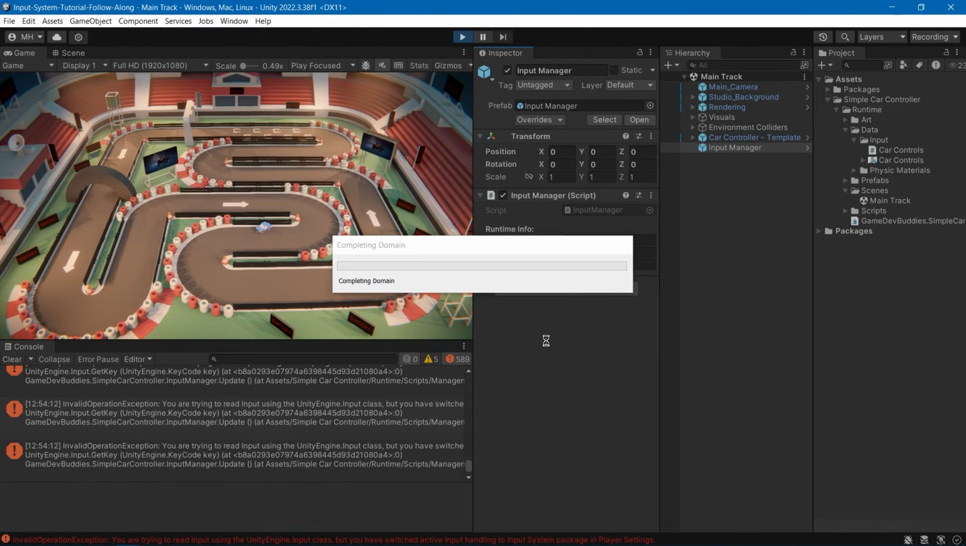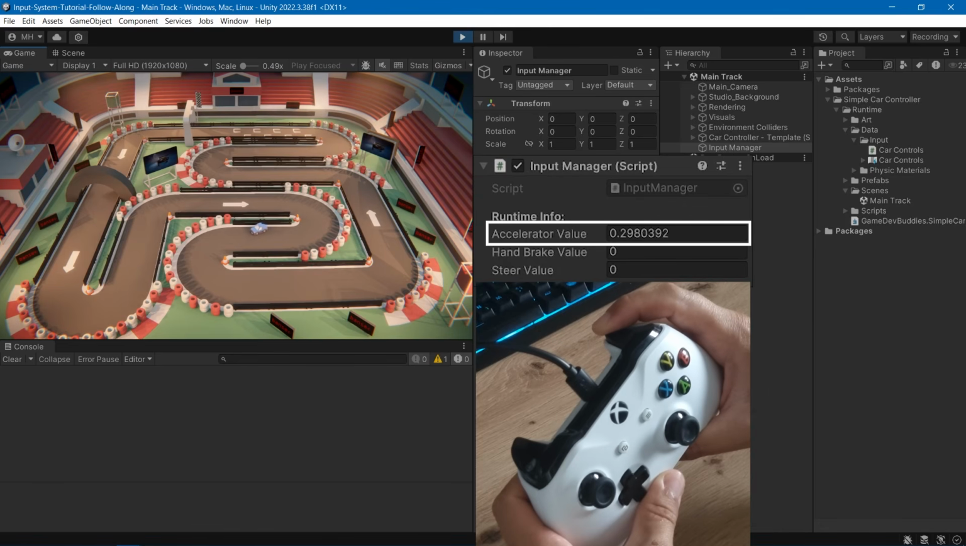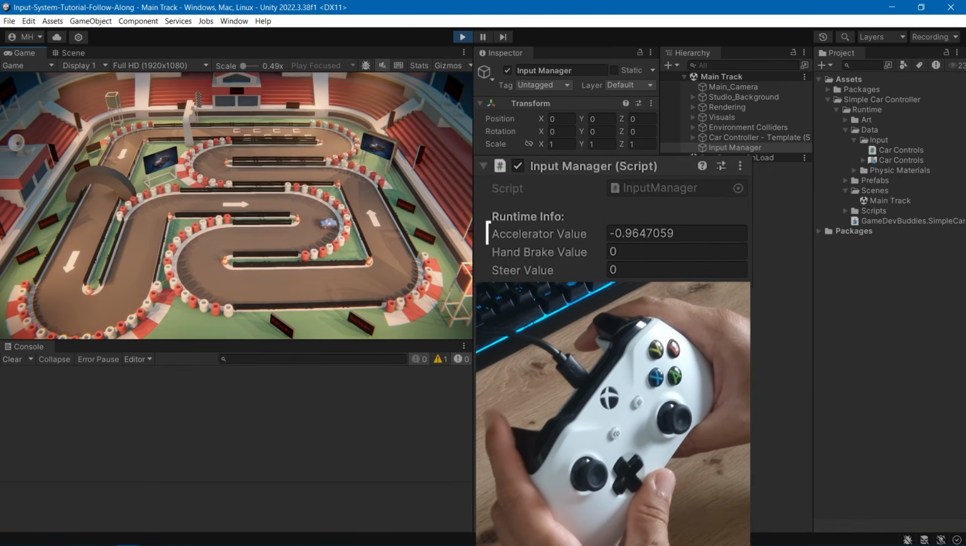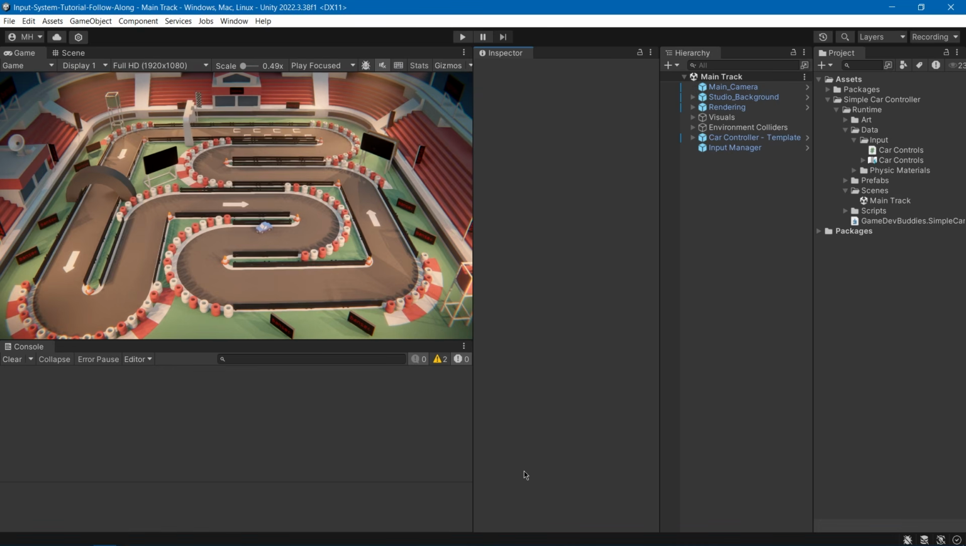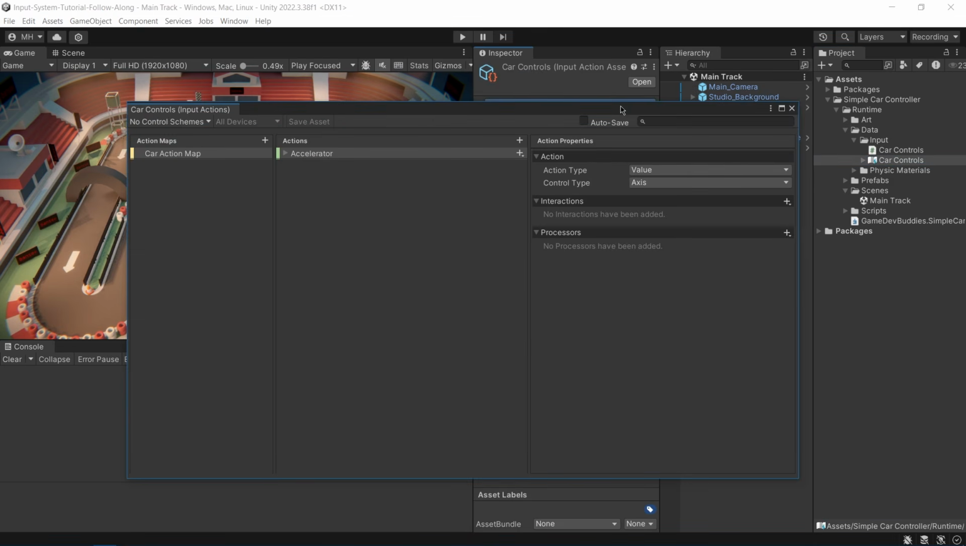Back in Unity, when we start the player, we're able to accelerate and reverse by using the joystick. Notice how I'm able to accelerate with higher precision, rather than just giving full gas. We still have to bind the handbrake and steering to our joystick. To do that, modify the car controls input action asset.